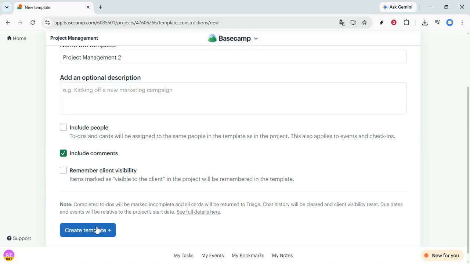This method not only helps streamline your workflow, but also ensures consistency across projects. Remember, mastering these small but powerful tools can greatly improve your productivity and project management efficiency.